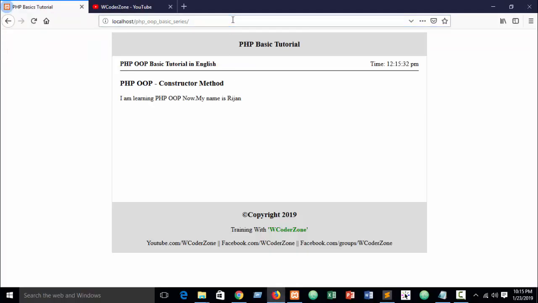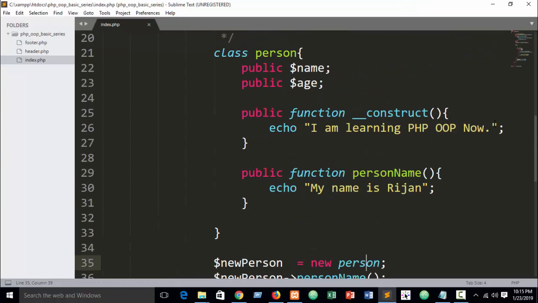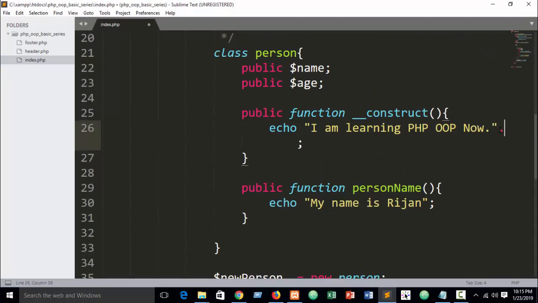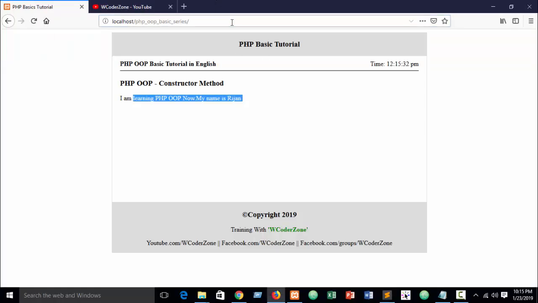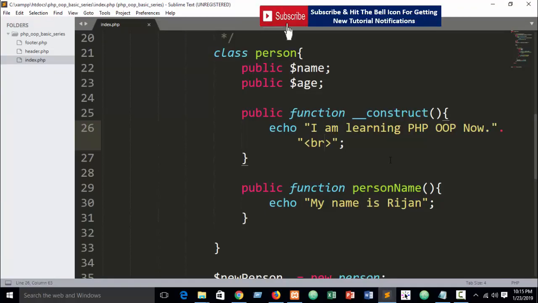So I hope you understand. This is the basic concept, the difference between a constructor and a method. However, if I write a break here, it will print here, you can see.